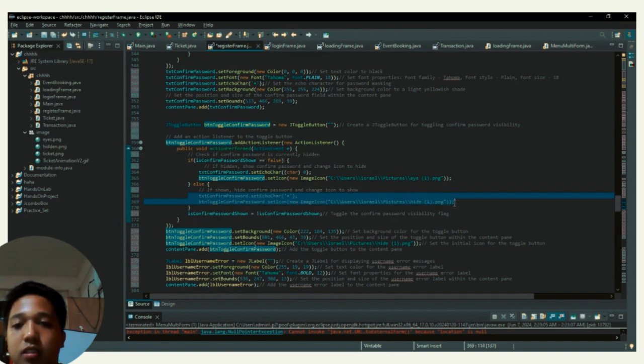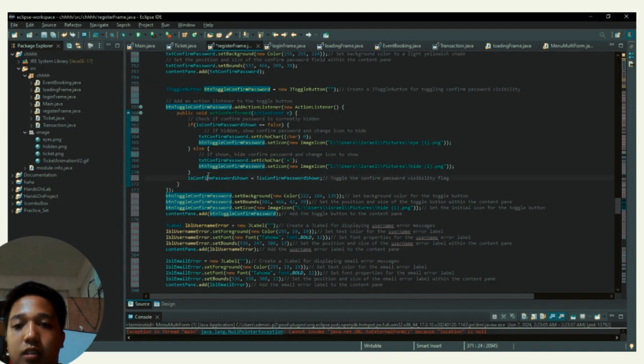This code hides the confirm password and changes the icon to show. This code toggles the confirm password visibility flag. This code sets the background color for the toggle button. This code sets the position and size of the toggle button within the content pane. This line sets the initial icon for the toggle button. This code adds the toggle button to the content pane.